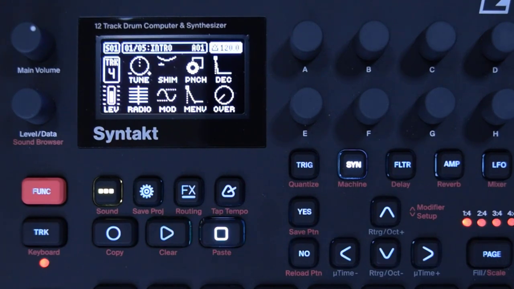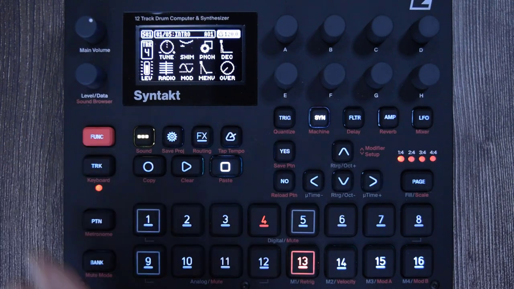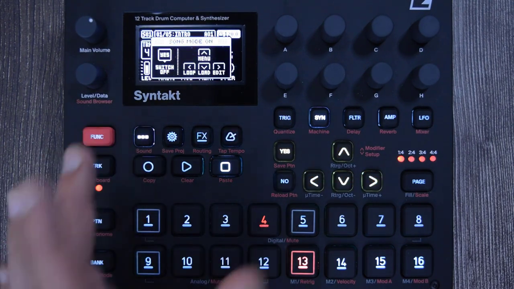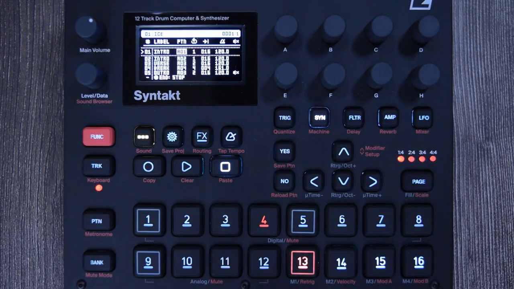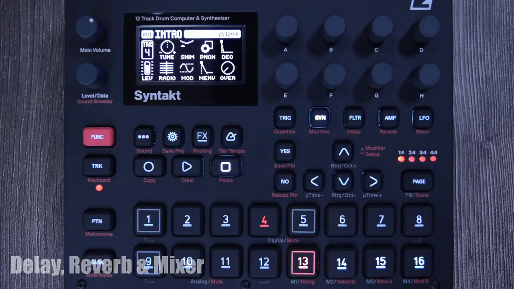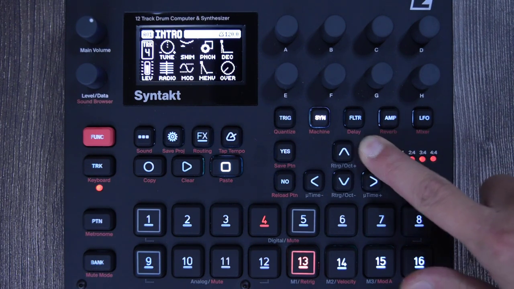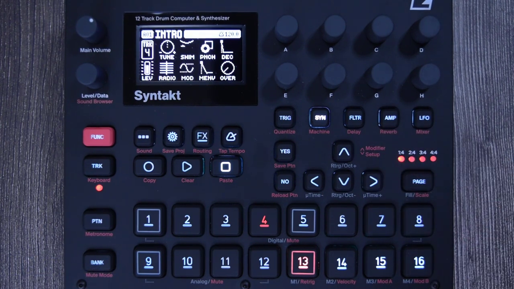And the song ends. I know it's a pretty dull example with this drag, but this is how you create a song. You just go to your song mode, you edit all the different rows, and then you save the song. Okay, so we are pretty much done. I'm going to cover the last things that we didn't discuss: the delay, the reverb, and the mixer that we have right here.